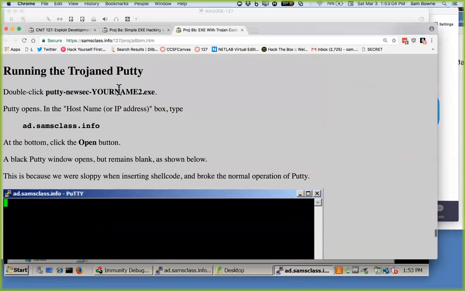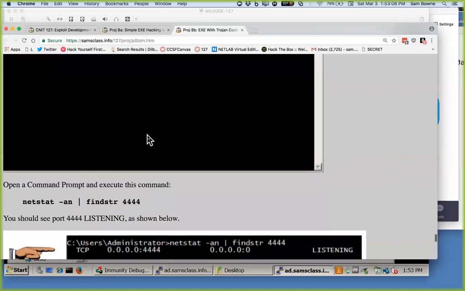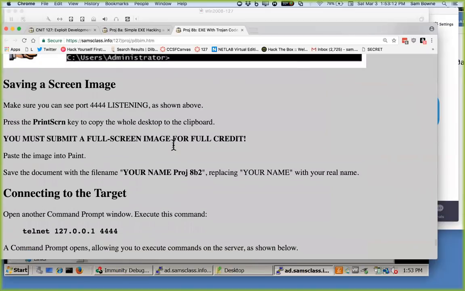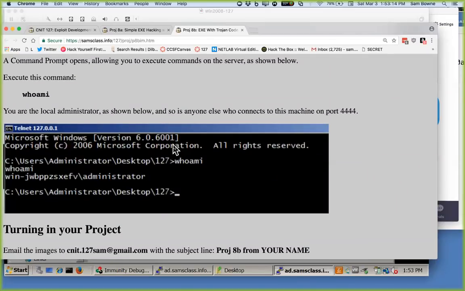Now save that, and now you have a Trojan version of PuTTY that will, when you run PuTTY, start listening on 4444, and anybody can connect and take over your box. So this is how you make Trojan code. Now, someone mentioned in the projects, of course, you have to have no antivirus on the box that's doing this. That's why I gave you a Windows 2008 to use.